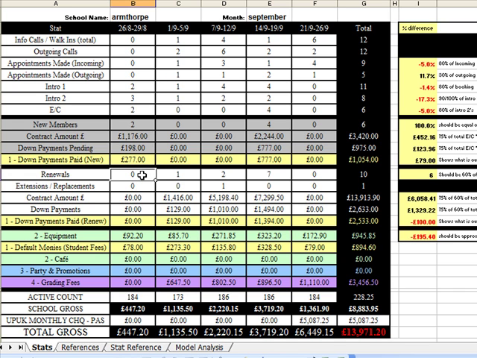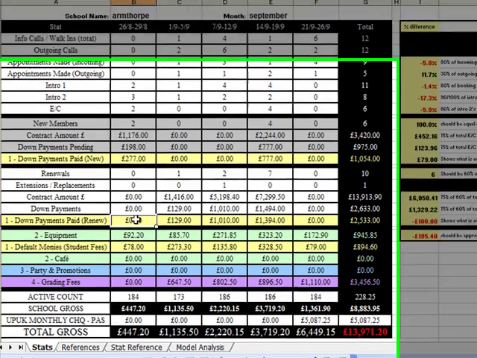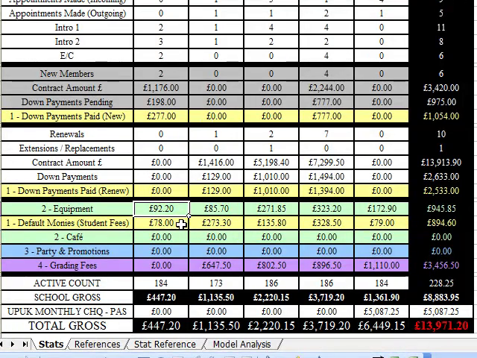Renewals, extensions or replacements: renewals where they're actually upgrading, extensions, replacements, something that some students that don't actually upgrade just renew, rollover I think it's called. Same again, contract amount, down payments, and renew. Equipment sold that day, default monies that's paid at schools, coupon books, anything like that. Anything taken over, cafe, party promotion, and grading fees. All of these can be changed. Active count for that week.